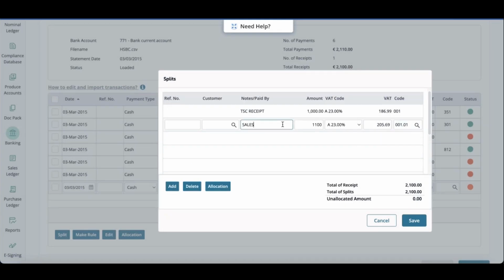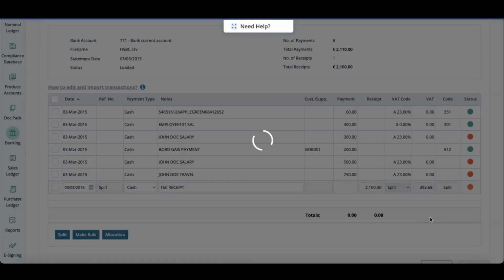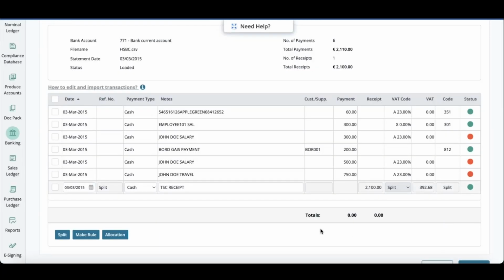There we go. Again, if there were different VAT rates, I can make that selection. I don't currently have divisions turned on, but if there were multiple divisions, I could select them on this screen also. Once I'm happy with that, click on save, and there we go. It's now turned to green.